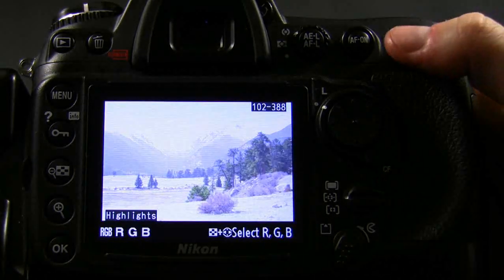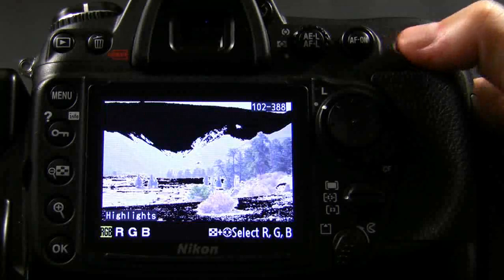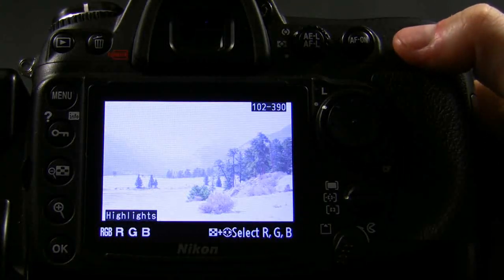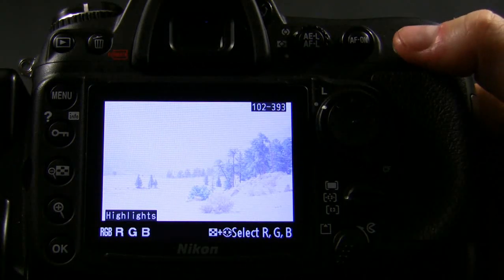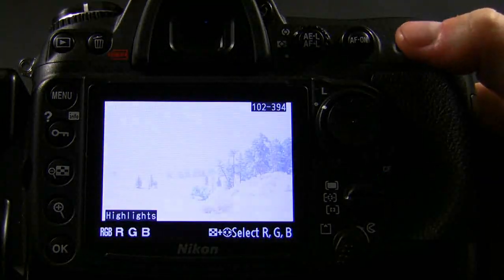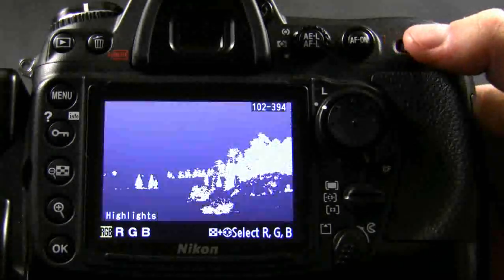As you keep going brighter and brighter, more and more of your picture gets overexposed, until you get just the darkest elements. You can see there just about everything is overexposed, and even there, even worse.